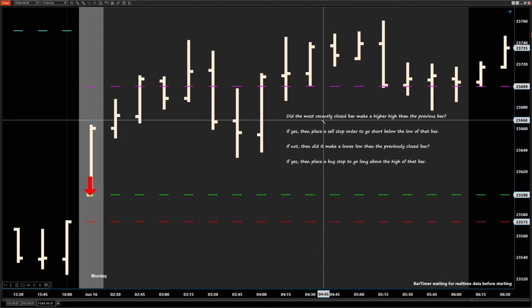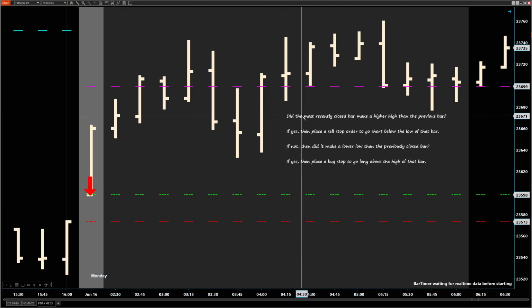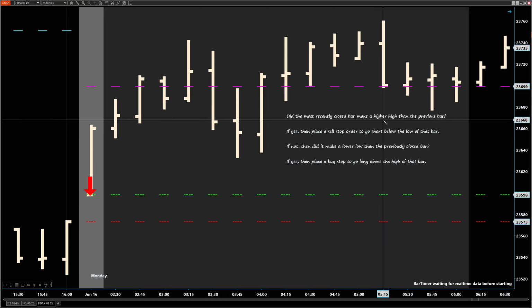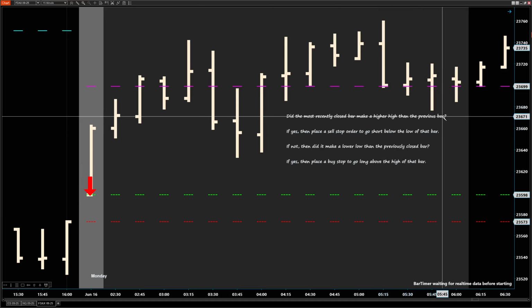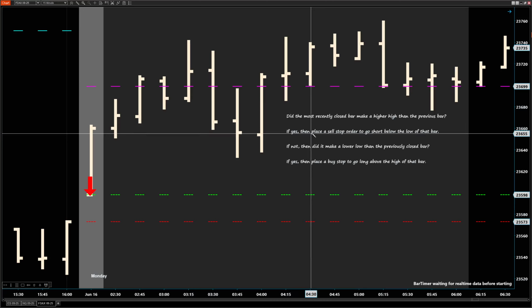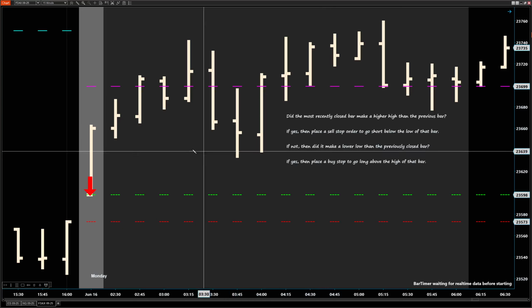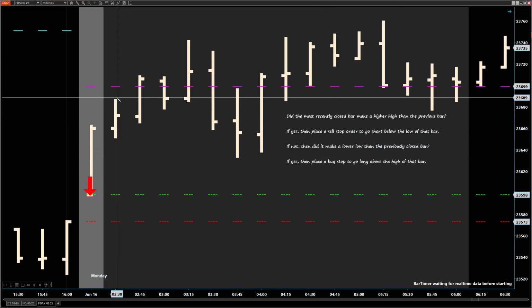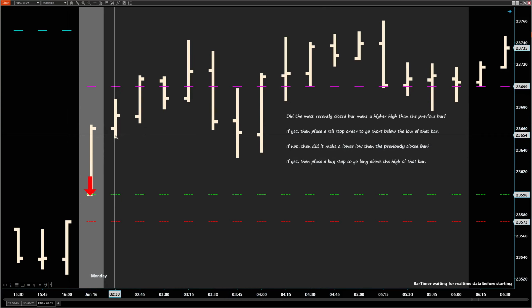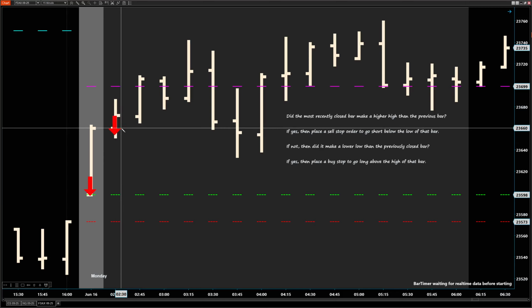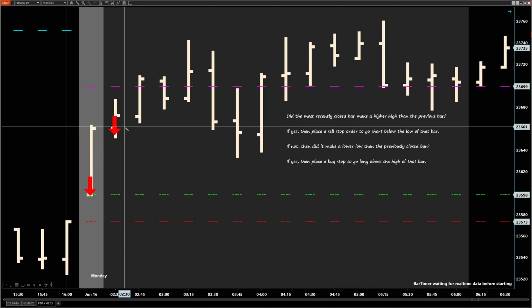Now the next bar opens and closes. Now it closes. We go back to our algorithm. Did the most recently closed bar make a higher high than the previous bar? If yes, place a sell stop order to go short below the low of that bar. Did it make a higher high? Yes. So another order to go short below the low of this bar.